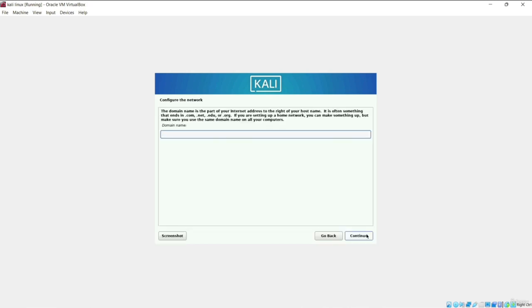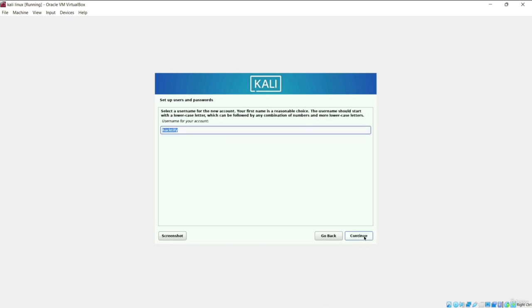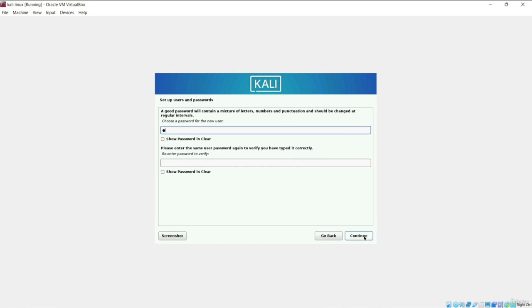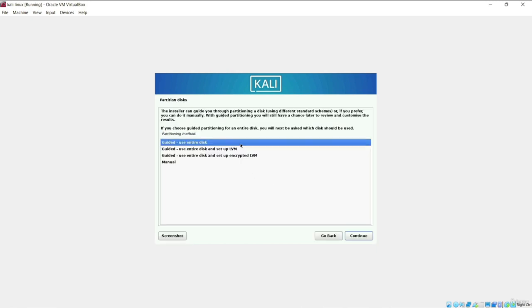I'm going to give a host name as Hacktify. You can give anything that you want of your choice. Then you need to give a full name to the user. So I'm going to again give a full name as Hacktify Cybersecurity, and then a password. So I've given the password as root.